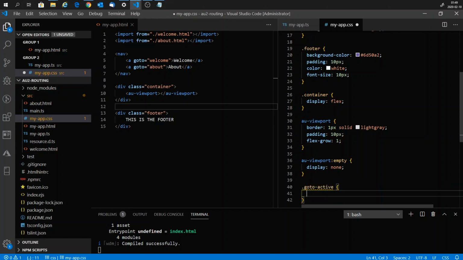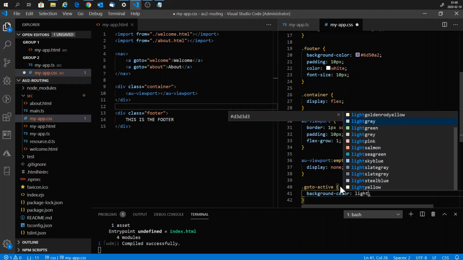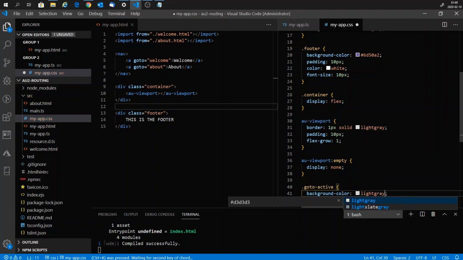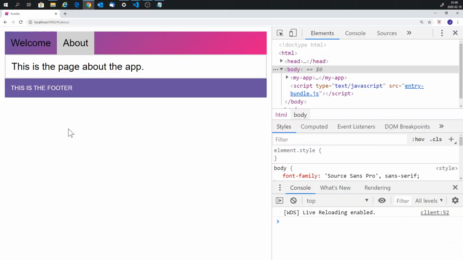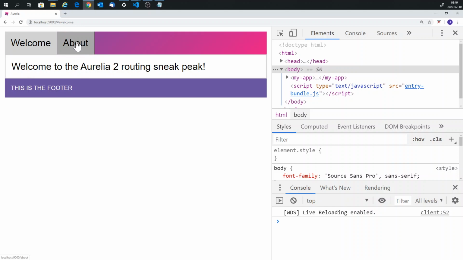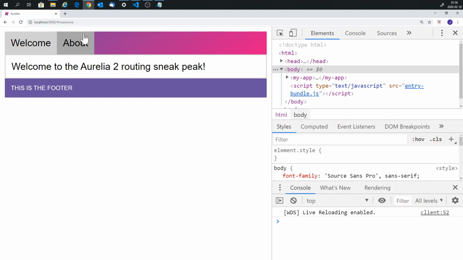So when a goto is active, that class is added. So let's just do that and add the background color light gray. And let's see what happens. And now the about is active and the welcome is active. And if we clear this out, none of them are active. Okay. So routing, more or less without configuration, just some styling and the standard import that's necessary for Aurelia to work with its custom elements.